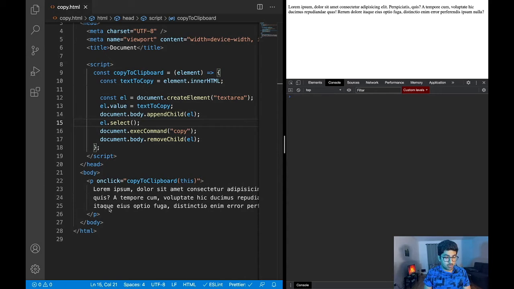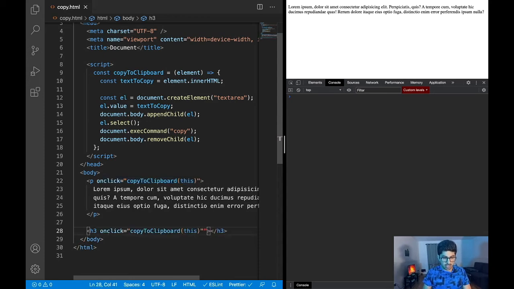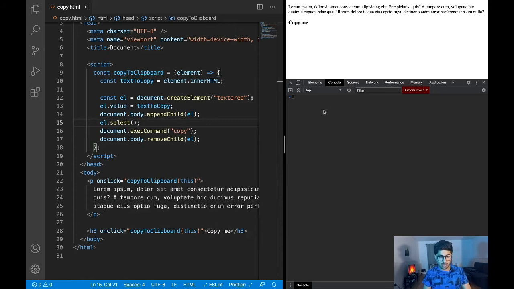And just to show you that it works with every kind of element, this time I'm going to create a heading, and I'm going to pass the same function, the same onclick event handler. And this time I'm just going to add a heading which says copy me, and I'll refresh the page. Let's see, if we click on the heading and I paste whatever I have right now in my clipboard, you see it says copy me. And again, if I click on the paragraph and paste again in my console, we have the paragraph. So that is perfect. We can actually copy any kind of element, any kind of text into our clipboard and paste it anywhere we want.